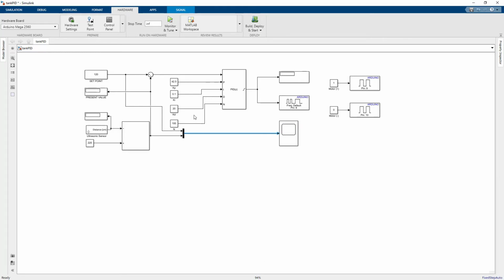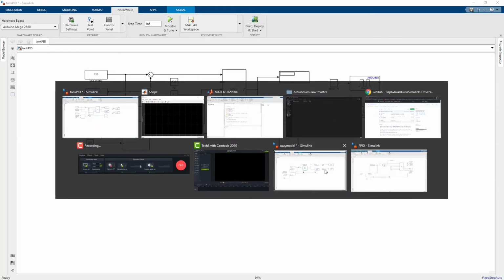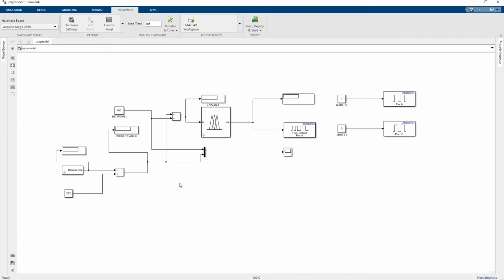The next controller is the Fuzzy controller. Here, it's quite the same as the PID controller. Three parts: input, controller, and output. The input is the present value and set point, the same. But the input of the Fuzzy controller is the error, zero or between the present value and the set point. We make a subsystem block here to do it.